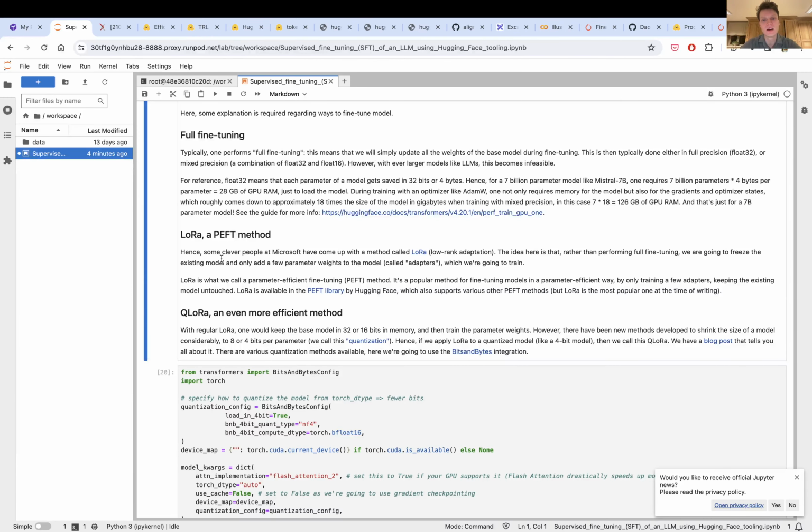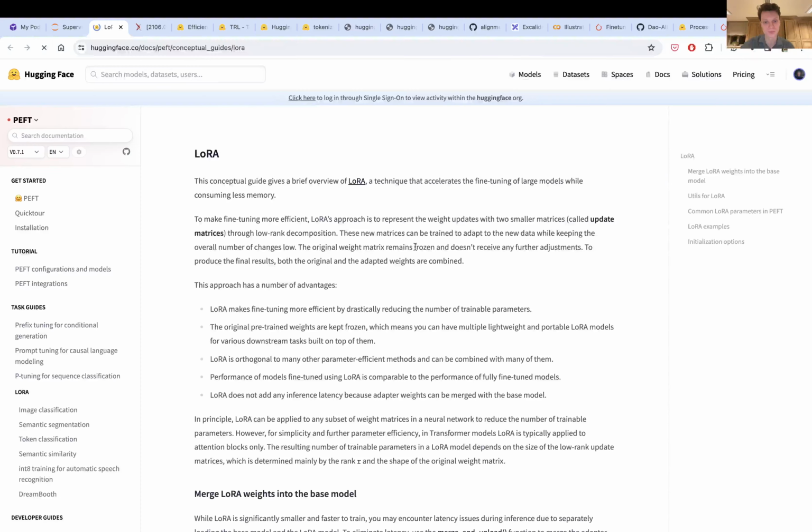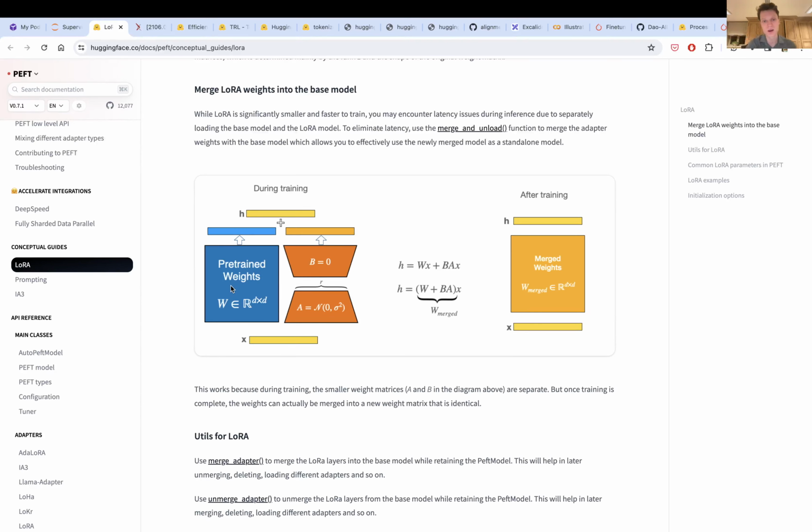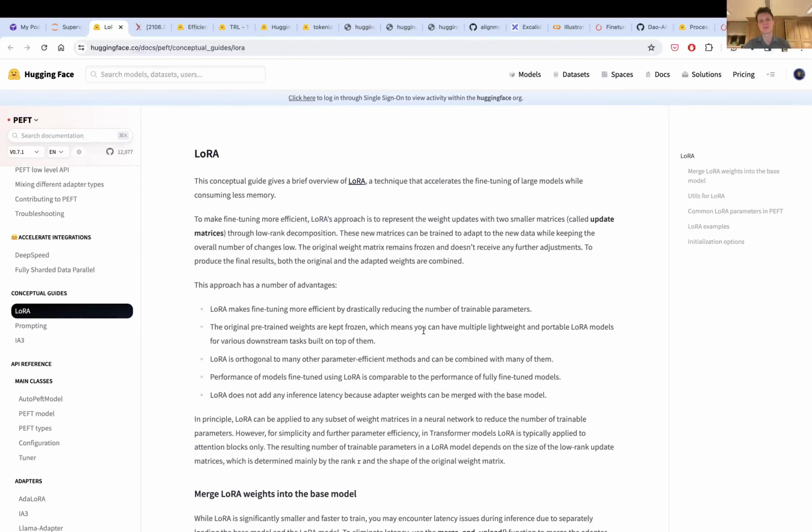LoRa is the idea of basically freezing the existing model. So we're not going to update our pre-trained weights. We're going to leave them untouched. And we are only going to add a few adapter layers on top of that base model, which we're going to fine tune. And so as we have much fewer adapter parameters, this is becoming much more memory friendly. LoRa is one that is currently very popular, both for fine-tuning large language models, but also fine-tuning text-to-image models like Stable Diffusion.